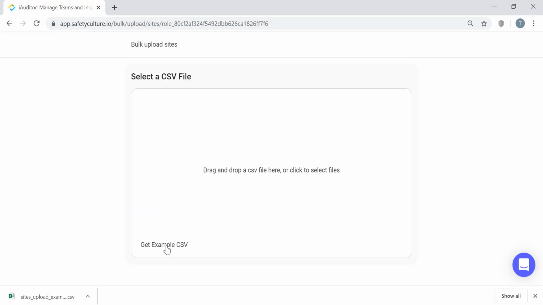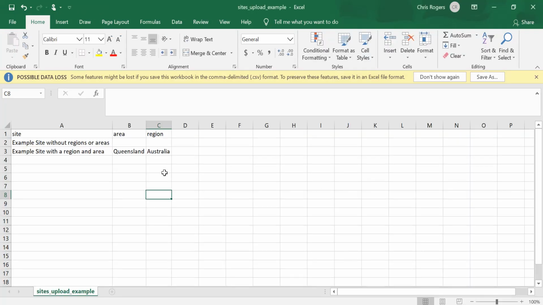So you click right here, you'll get an example. It'll pop up down here. I have one ready to go. You'll get this file that will show up, and it's already preloaded with site, area, and region. So I just leave those alone. Here's an example site without the regions, and then here's an example site so you could plug it in. You got Queensland, and then the region is Australia.